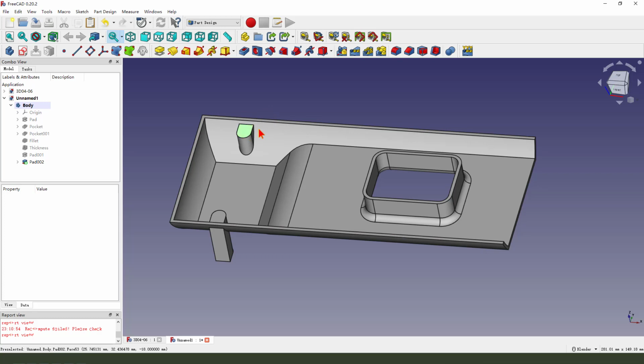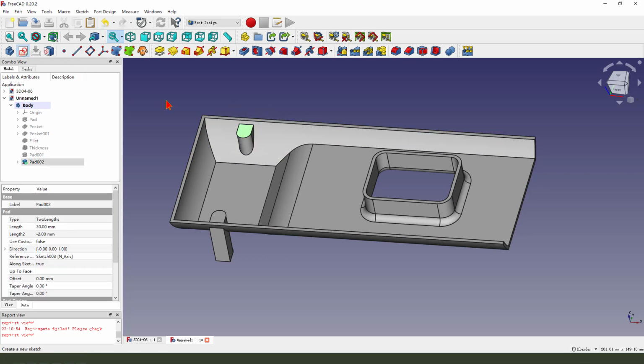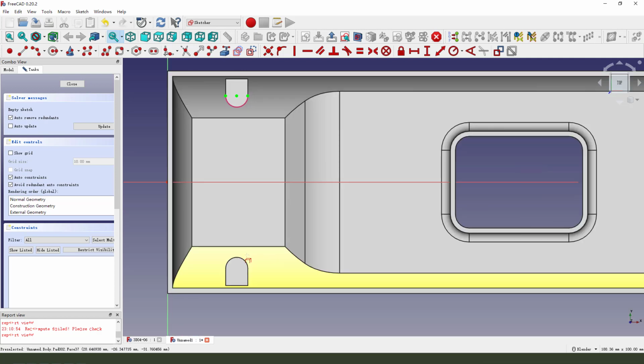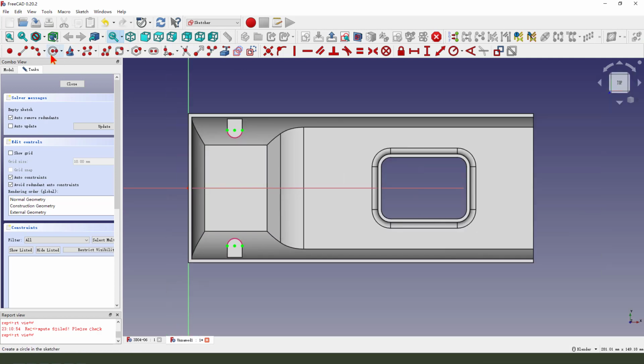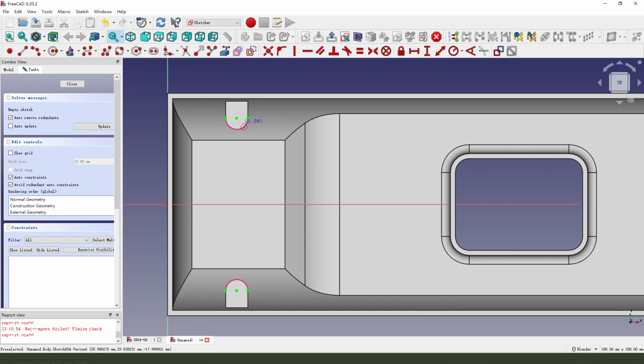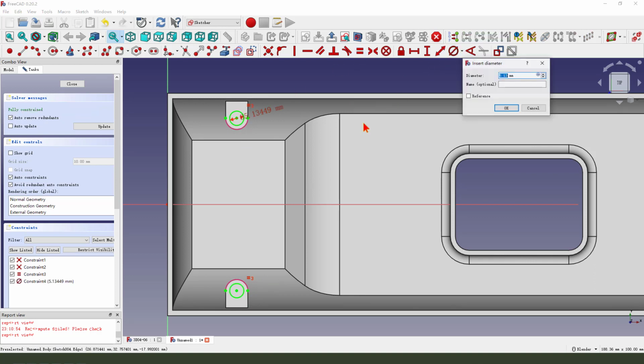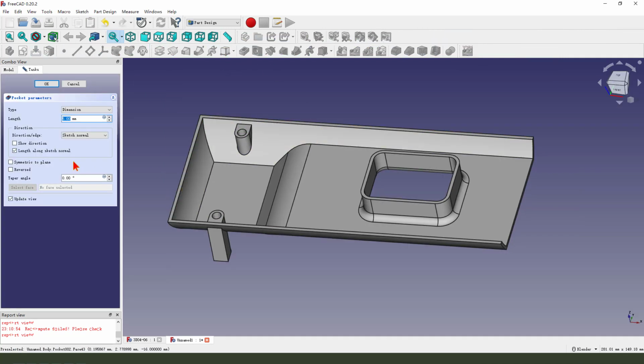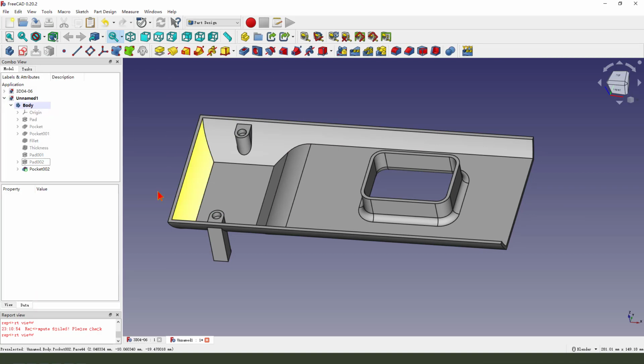We select this face and create sketch, external geometry, create arc, make two arcs equal, and the dimension of the arc is 5, close, pocket 3. Okay.